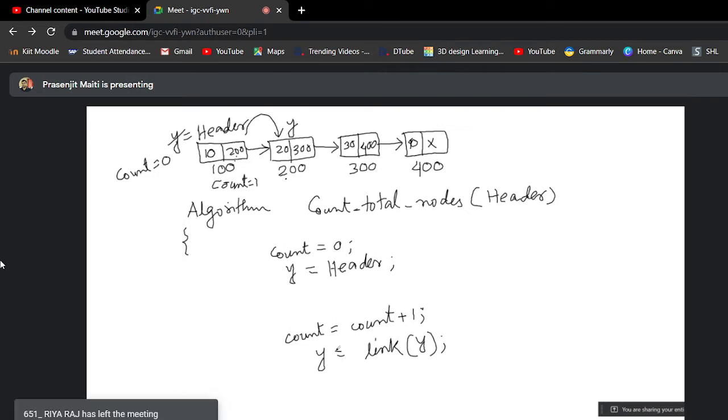Now you can see previously it was Y. So link of Y is 200, so 200 is my new Y. Now again increment the count value. Count equals to count plus 1. So what is the count value here? Count equals to 2.